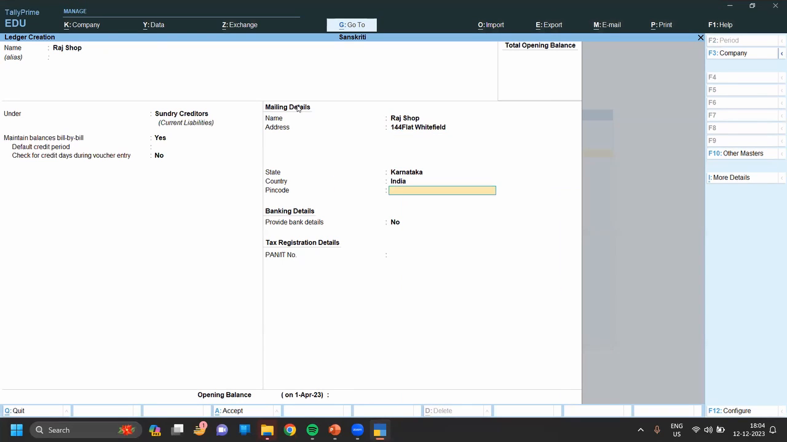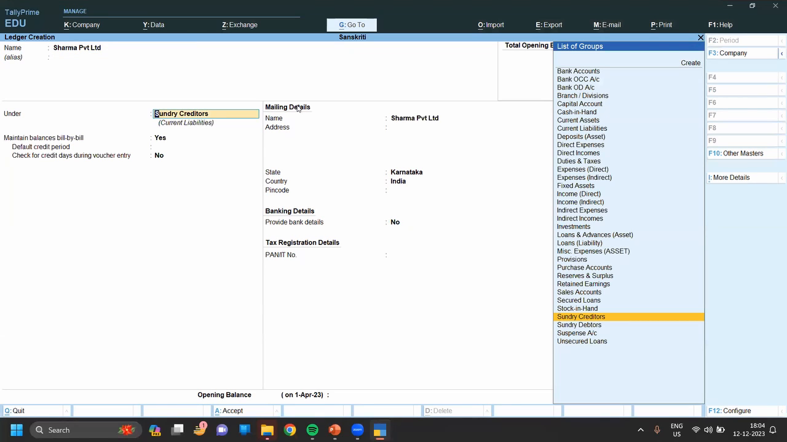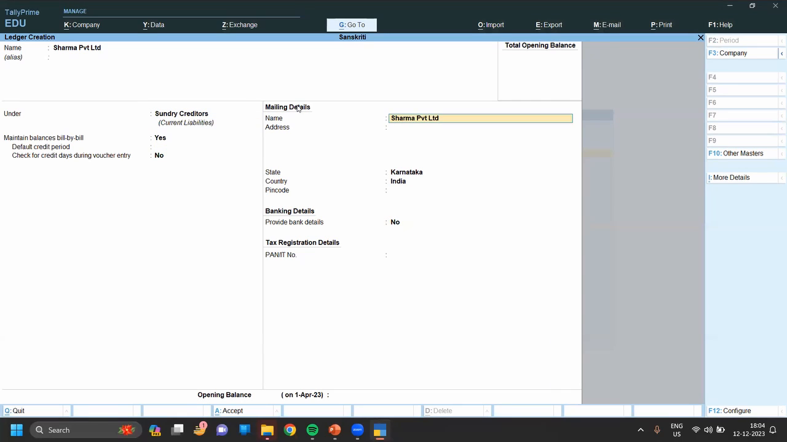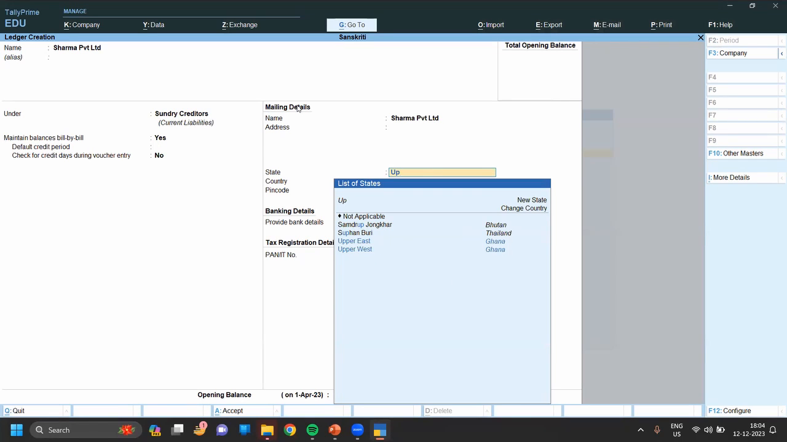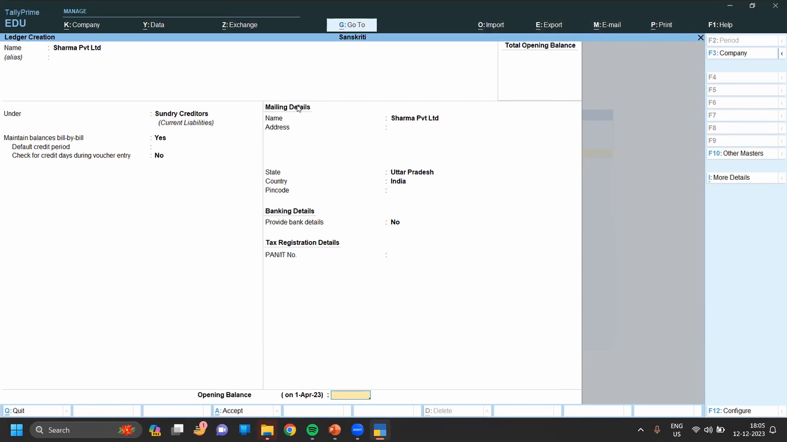State Karnataka, pin code, you can enter a pin code, enter. Okay, next, Sharma Private Limited, and the same vendor will come under the Sundry Creditor. Again, enter. State will be UP, Uttar Pradesh. Enter.